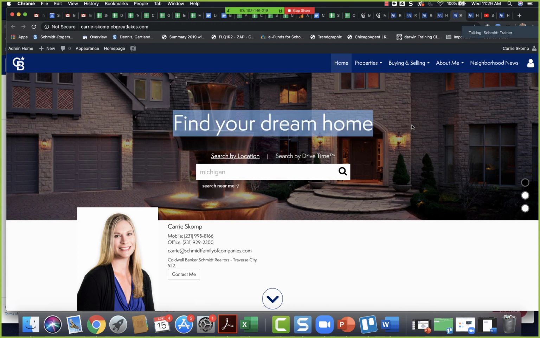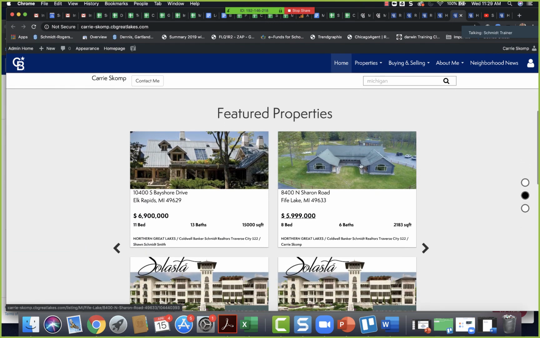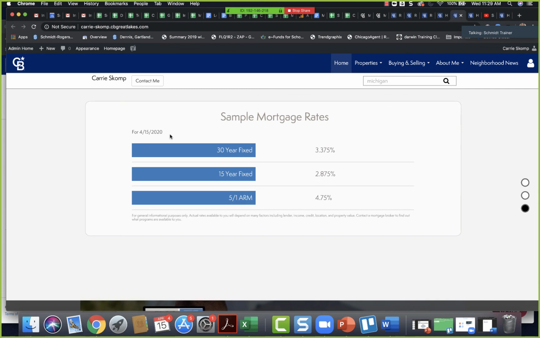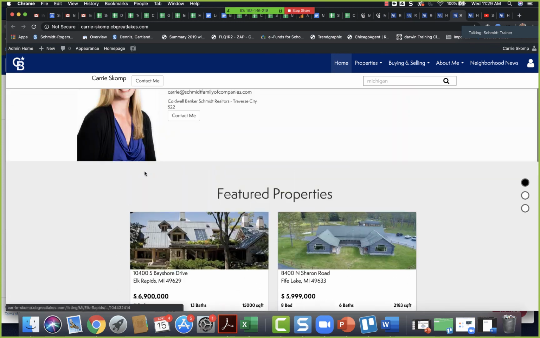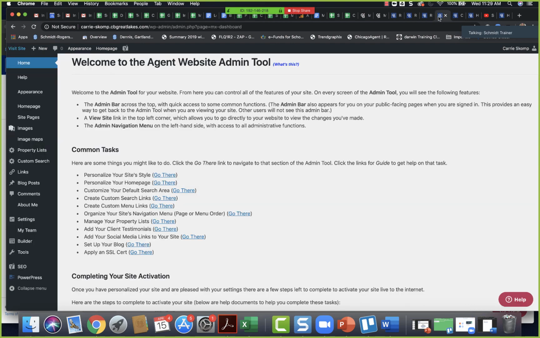You're going to have the default search, find your dream home phrasing. You're going to have the default picture in the background, and you're going to have the default navigations. You're also going to have the default featured properties. And then this is that mortgage rate widget that I showed you that you could hide if you wanted to. So again, if you've not done anything up to this date, which is fine because we're all learning this new product together, you do have an active website up and running here. However, if you do want to customize it, that's what you do by going through these tasks.